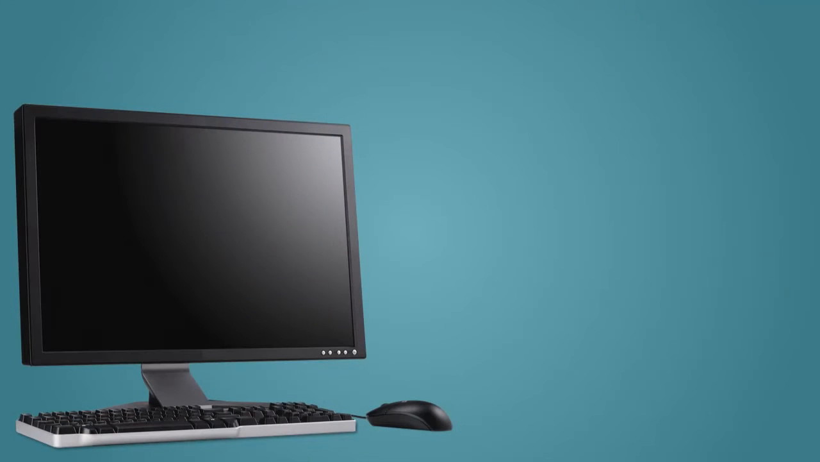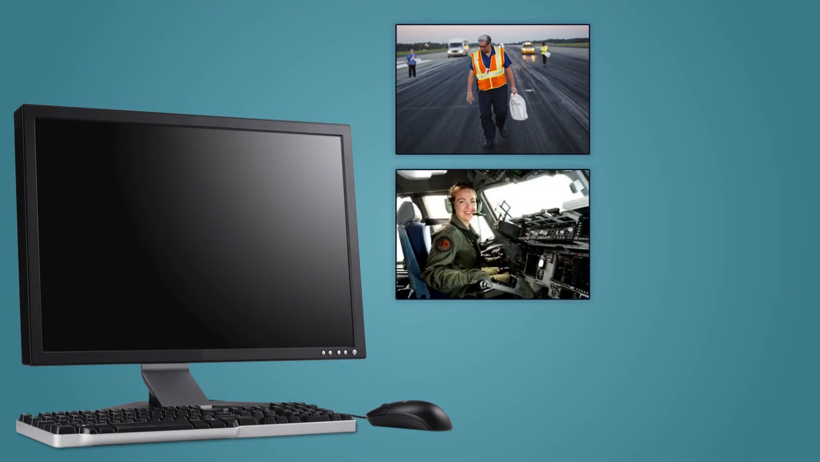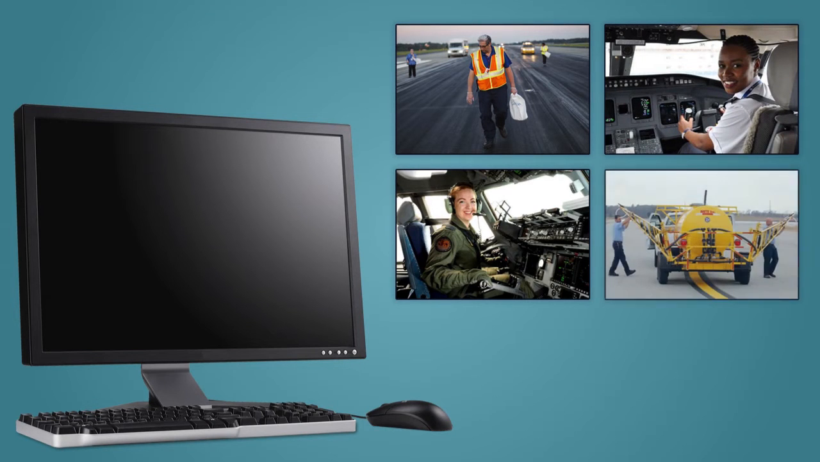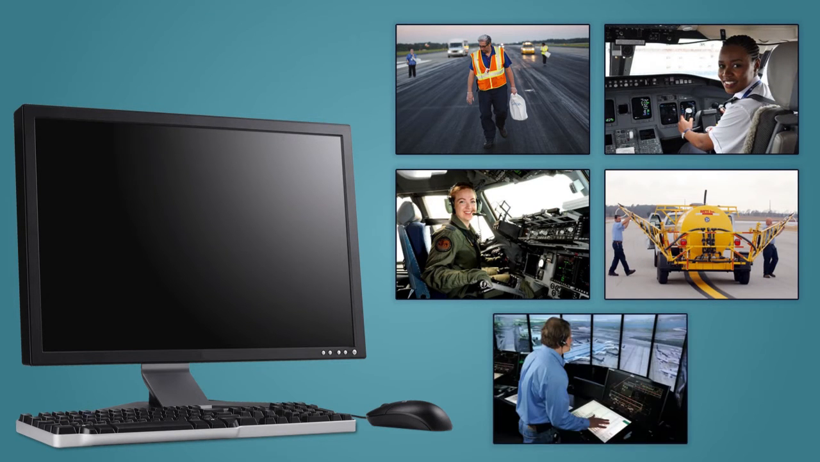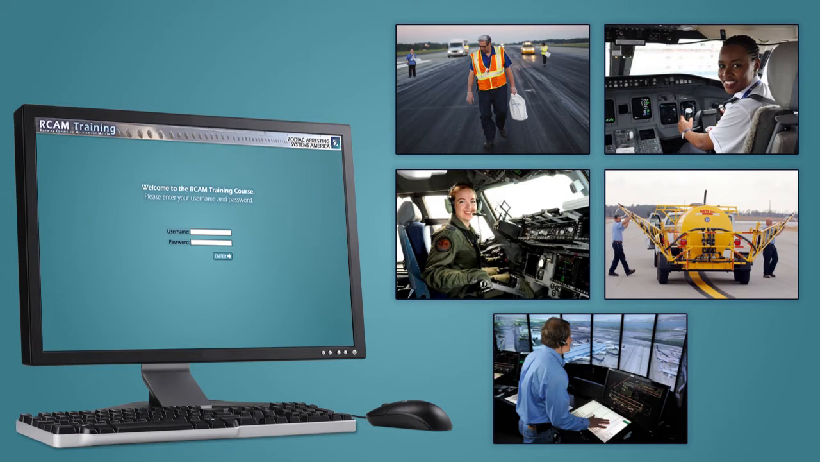To begin with, the target audience for the training was identified as FAA inspectors, military personnel, airlines, airports, and air traffic control personnel. The next step was to design and develop an engaging and immersive learning experience that was based on sound instructional design principles and methodologies.